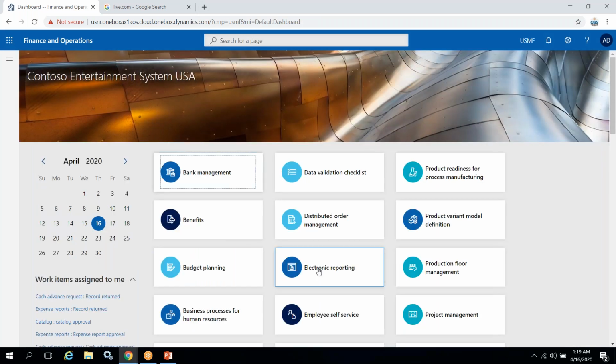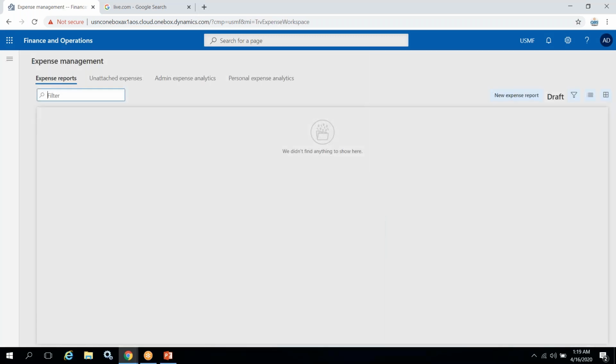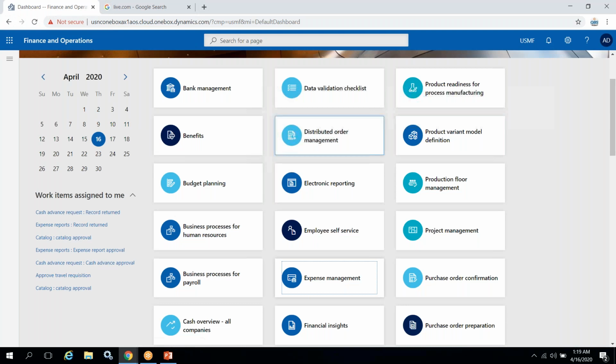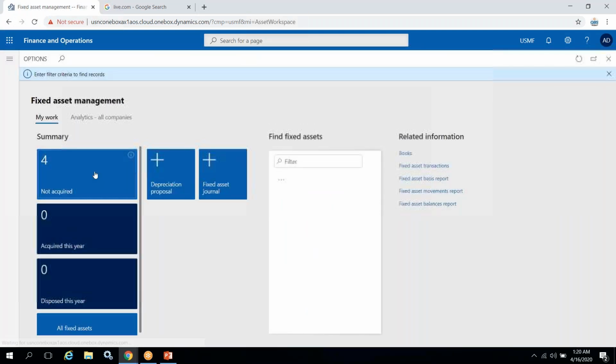For example, I'm going back to the employee expense management. Expense management is a form. See here, expense management, fixed assets management. This is the direct information.